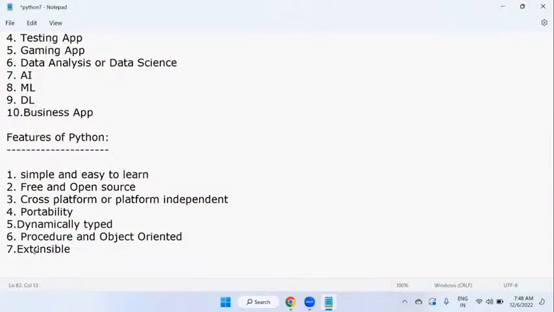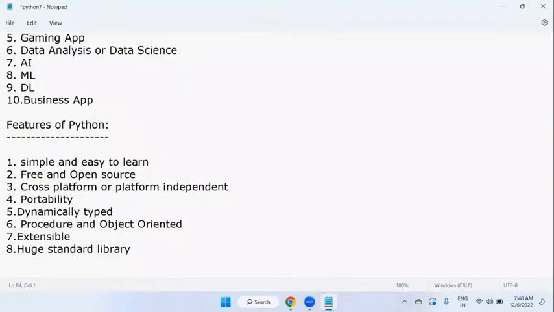And Python has a huge standard library. This is one of the topmost features. Because of this, Python became a popular language. Once you download and install Python, you will get a lot of libraries. Python is rich in built-in libraries. As a programmer, we can use these libraries directly, and we are not required to write any code or functionality from scratch. All the functionalities are predefined and pre-implemented, and you can use them directly. So these are the basic and important features of Python.